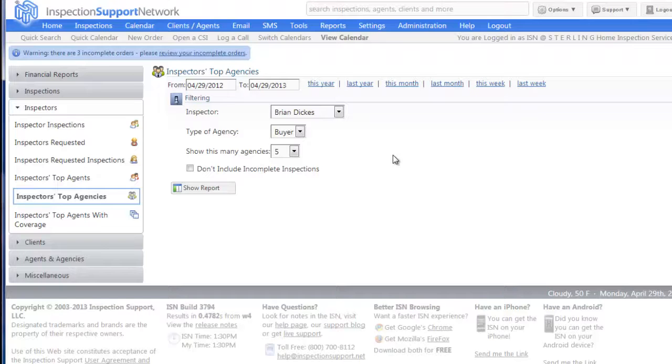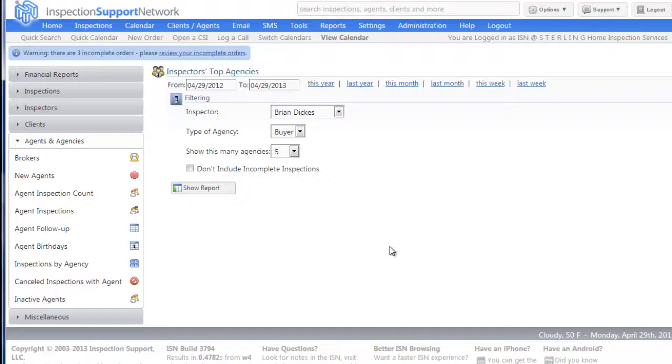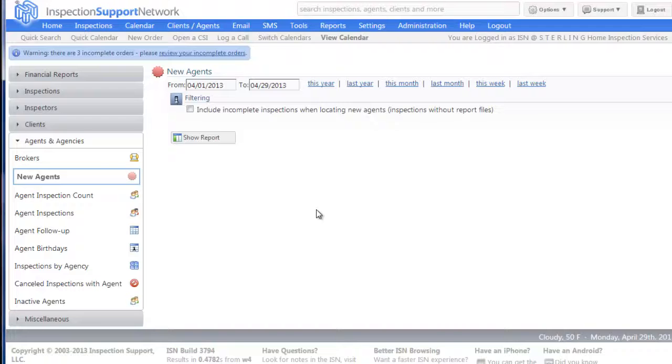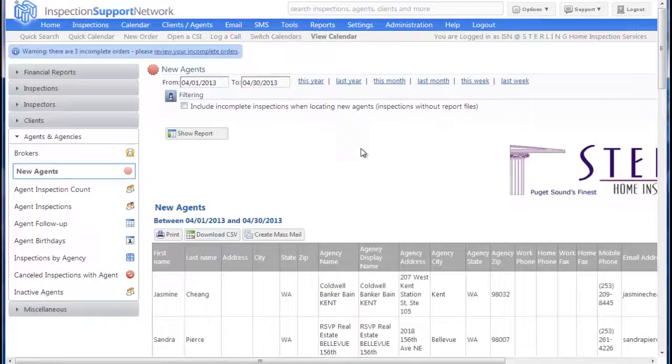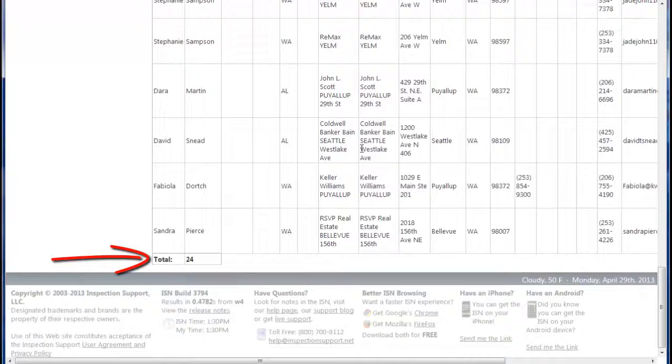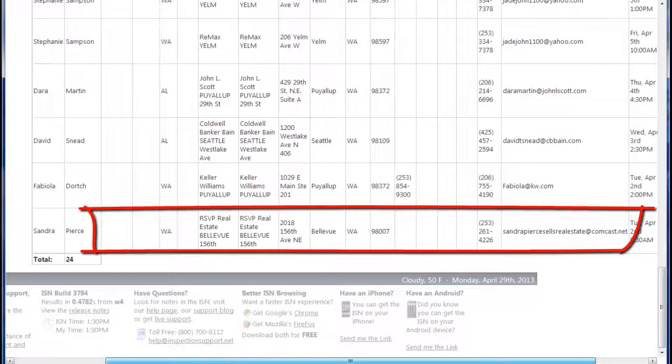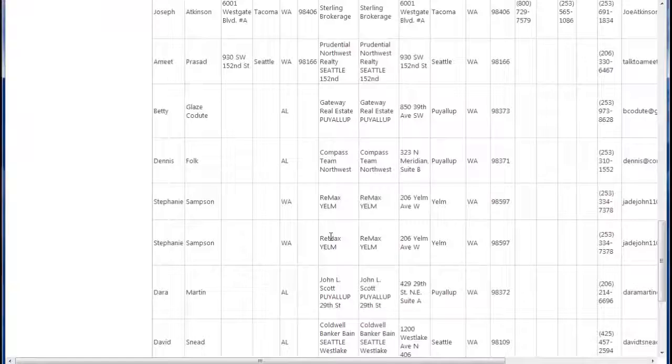Next, let's go down to agents and agencies. A report I find to be very powerful is new agents. Let's click on new agents. How many new agents use this inspection company for the first time this month? And let's click show report. And if we scroll down, you'll see that this company had 24 agents use them for the first time. And we can also see their name, their real estate office, and their contact information so that you could have somebody call them and follow up and ask how you did.